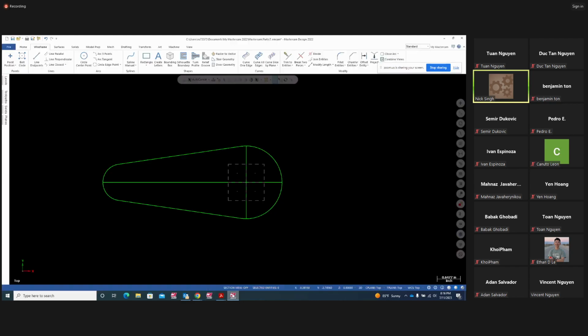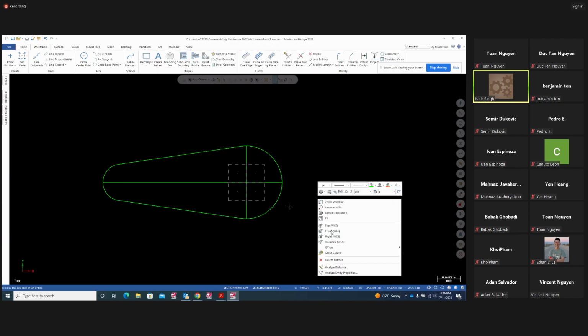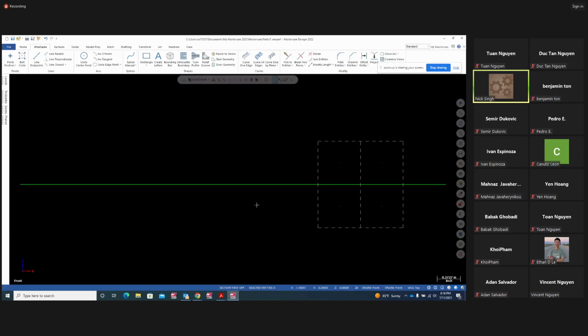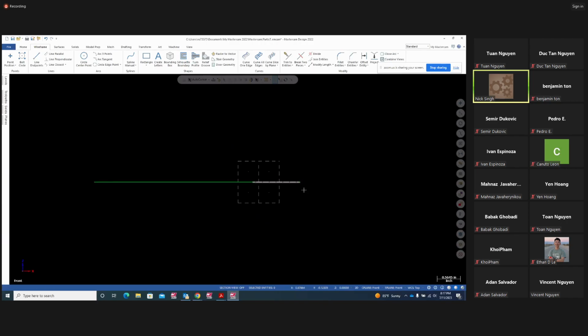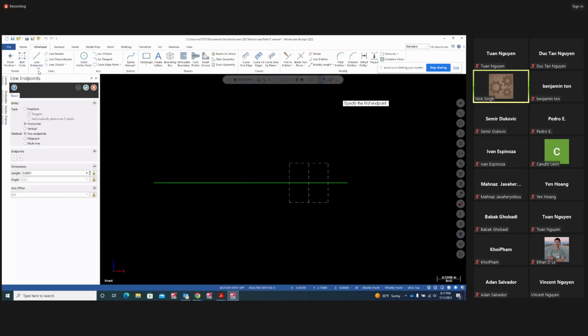So let's go to construction plane front. We are in construction plane front. So we're going to create a line. You can do a horizontal line, right on the center. There we go. I'm sorry, a vertical line up to here. Axis offset is 0. That's good. So hit OK.